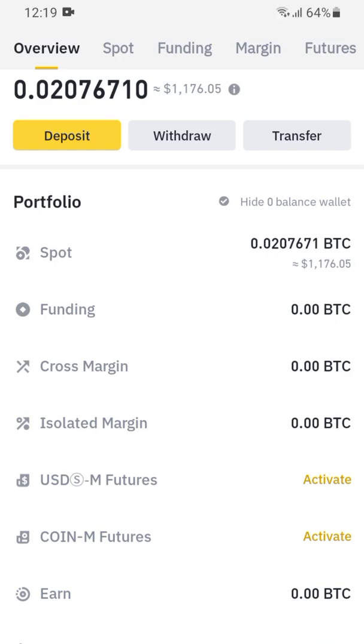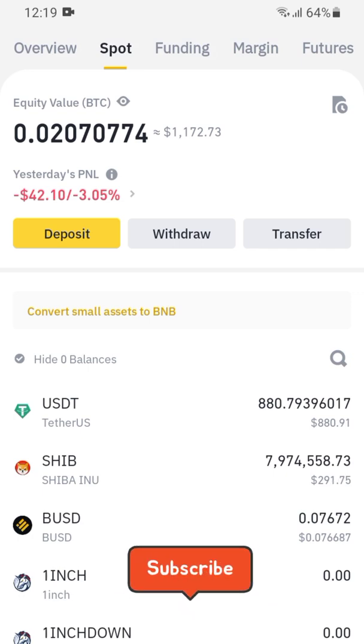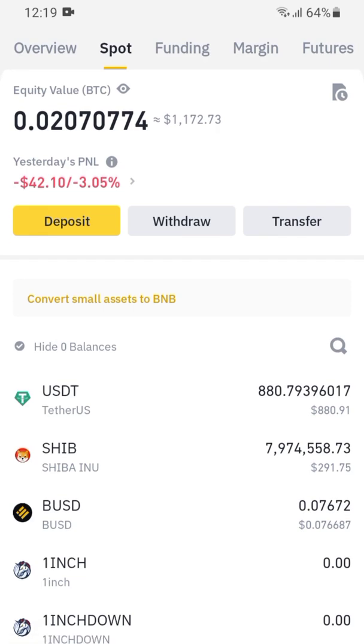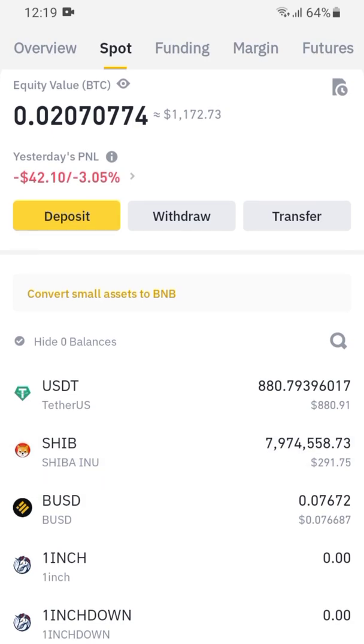As you can see right here under Spot Wallet, if you go to Spot, that's all the money I have in there. What I did was I sold 85% of my Shiba. It went under USDT on the top here, and the rest of what I have left is 7 million Shiba on the bottom. The problem people are having is, after you sell, how do you take your money out?